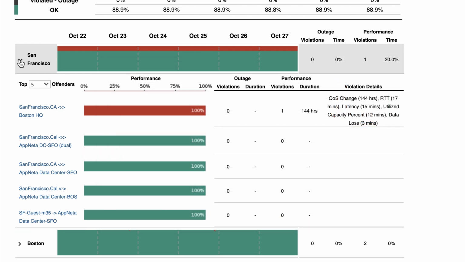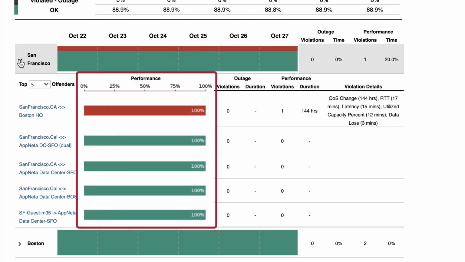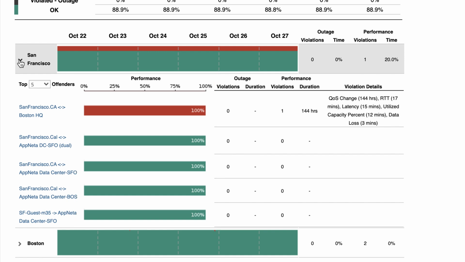One thing to note is that the bar chart for path performance is not a timeline like the other charts. It shows the overall percentage of time the path was in a satisfactory, outage, or violation state.